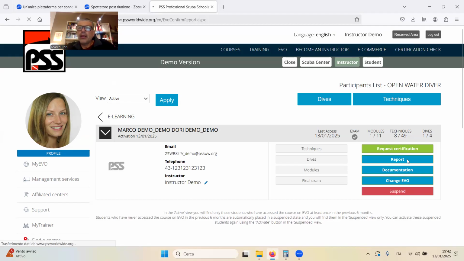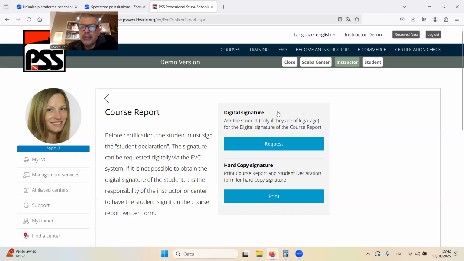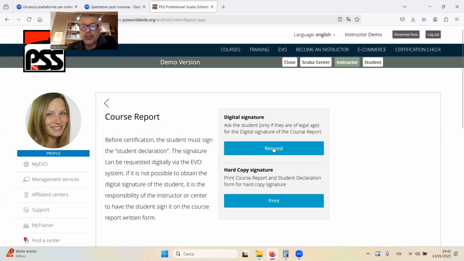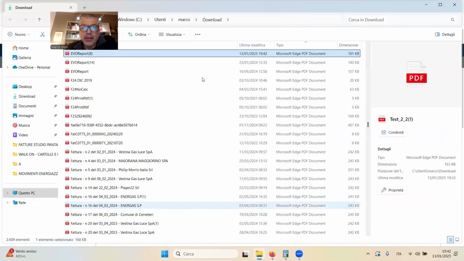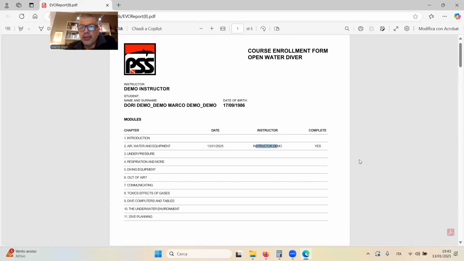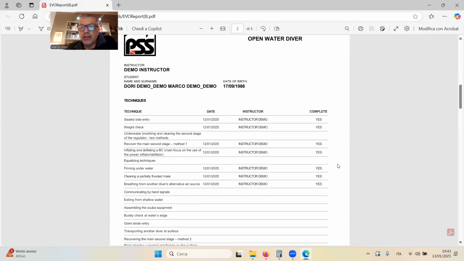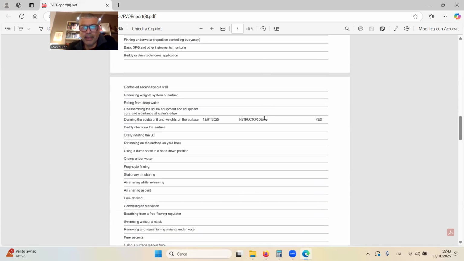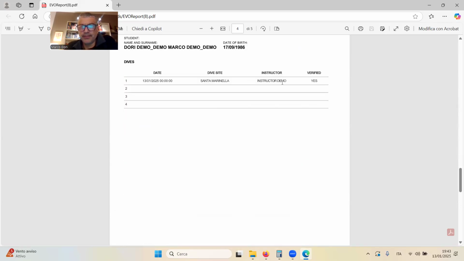Here, click on report, and in this case, at the end of the course, please always ask for a digital signature of the report by the student. I just want to show you one thing. If you want to generate a paper version of the report, as you can see, the system automatically generates a report with all the activity that has been completed. So forget about the pen. Everything is done completely by the system.